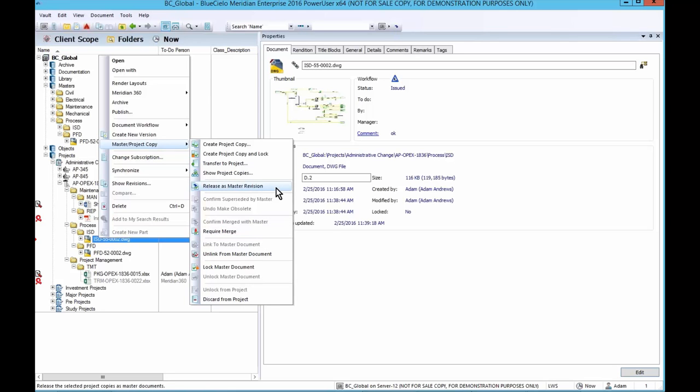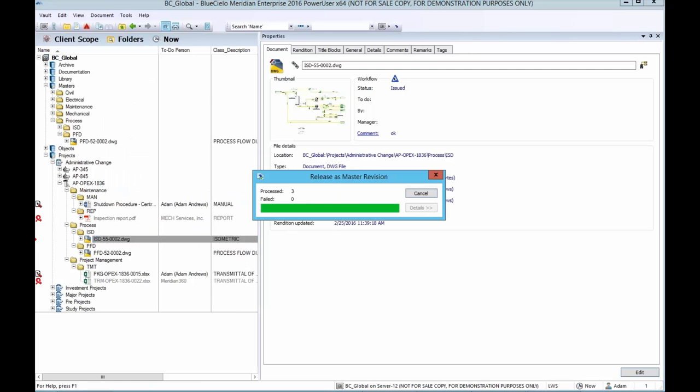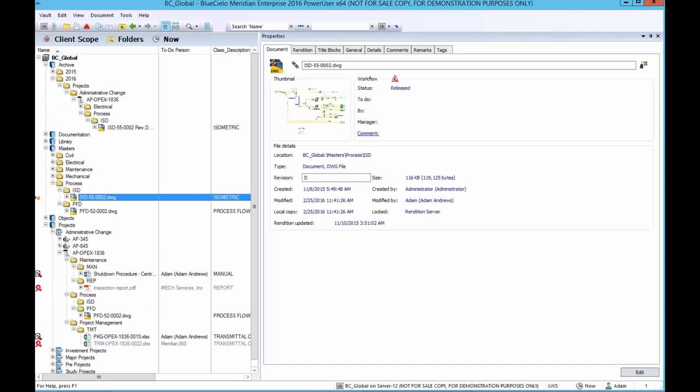Okay, so this document is finished. We'll go ahead and release it as a master. And this process is actually going to do a few things for me. Notice that it has put a project copy in an archive location, so that's according to my business rules. If that's not something you guys require, it's easily configured out.